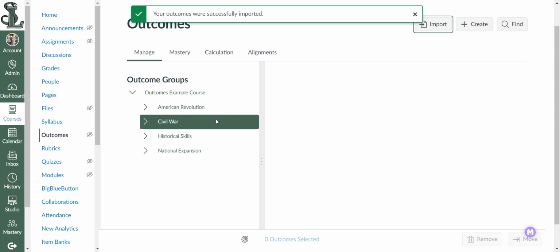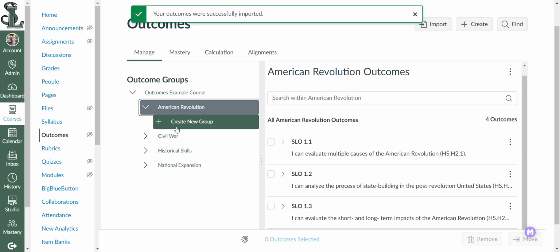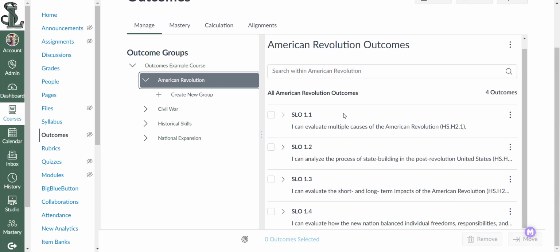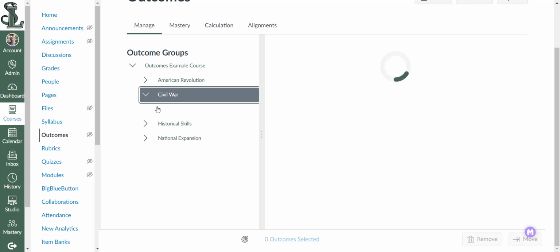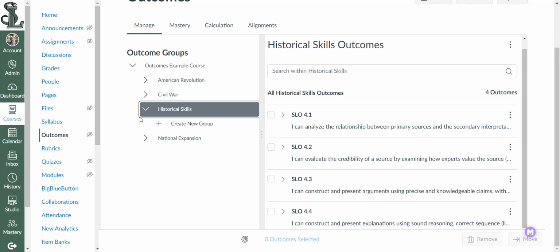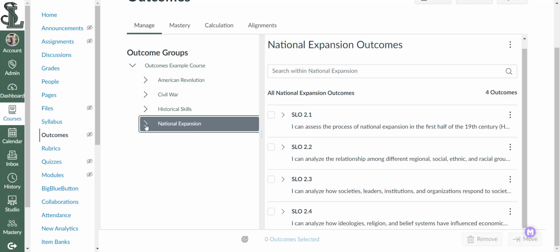So as you can see, I had a 100% success rate. I now have instantaneously all of my SLOs for the American Revolution. So we have my parent standard here, the American Revolution. I can go down now and I can see the 4 SLOs that are nested under my parent of American Revolution. I have the same for Civil War. I have all my SLOs nested under there. Historical skills, everything is here. All of my parent standards, all of my SLOs uploaded incredibly quickly.